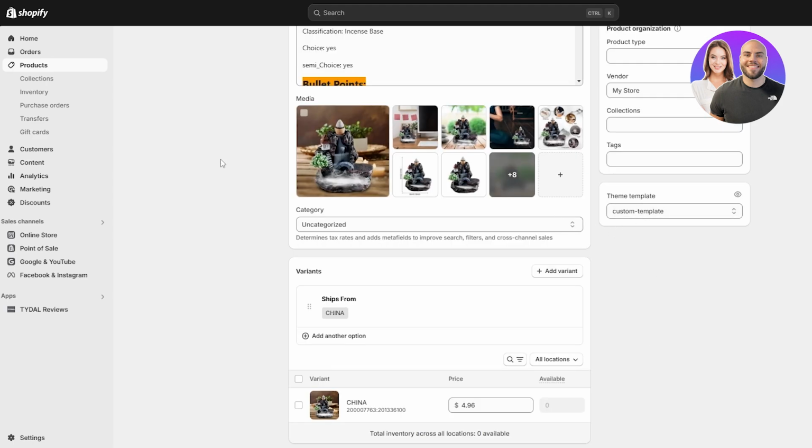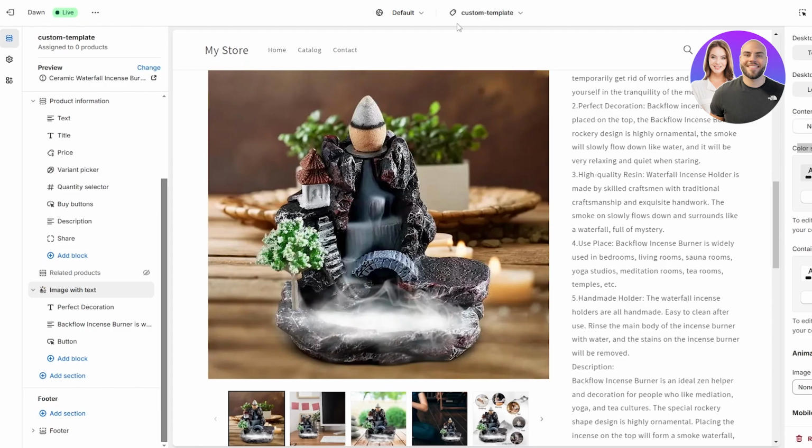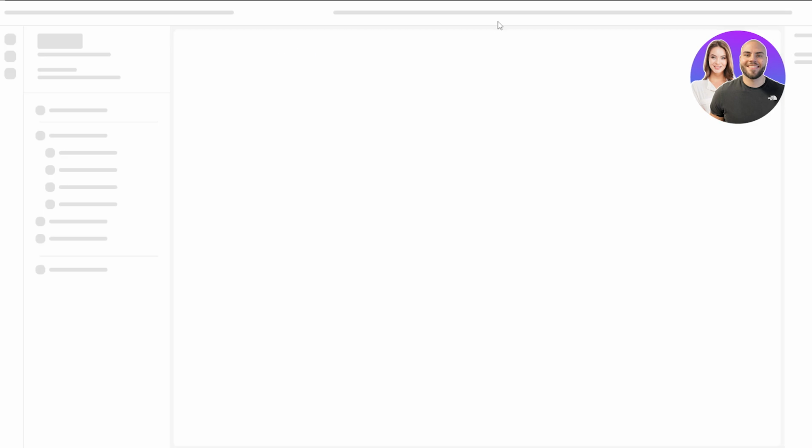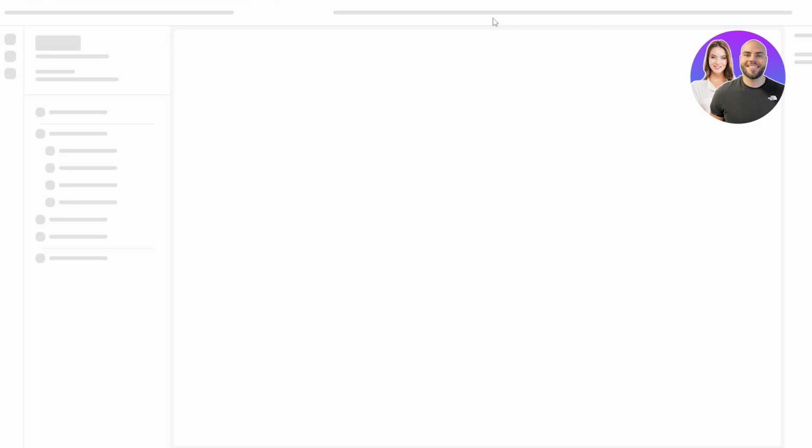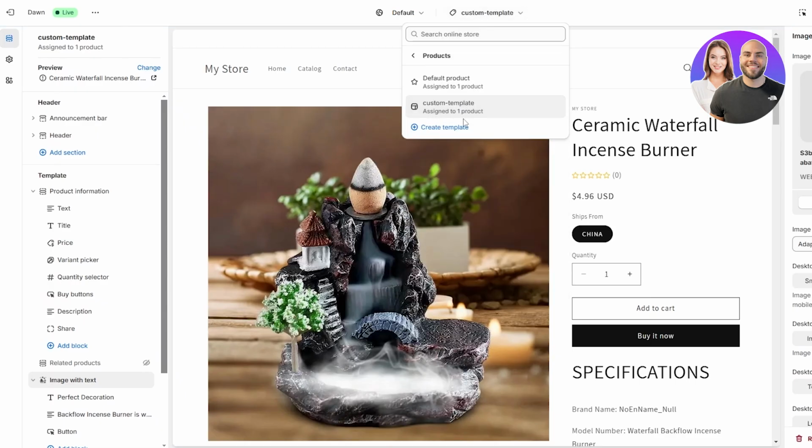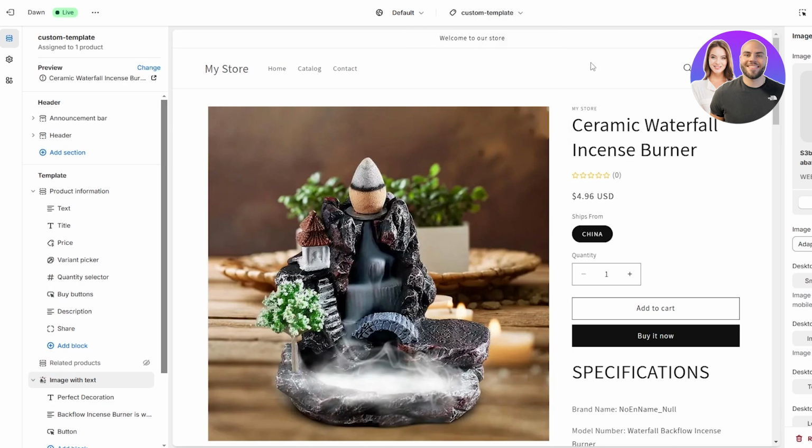So now we have done it. Now we're going to go back to the editor. I'm also going to reload it just in case, and we're going to see right here that the template is actually being used. As you can see, it is assigned to a specific product.